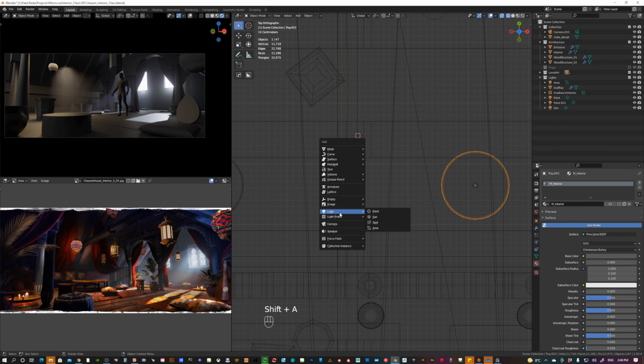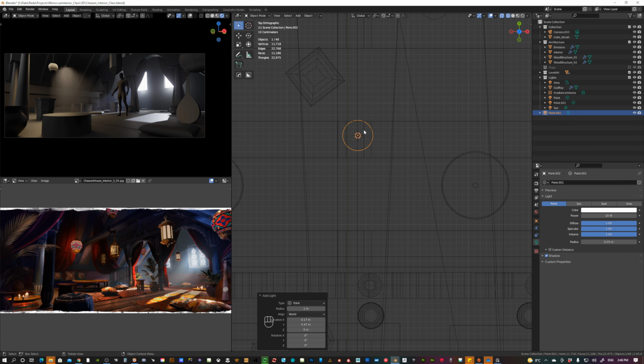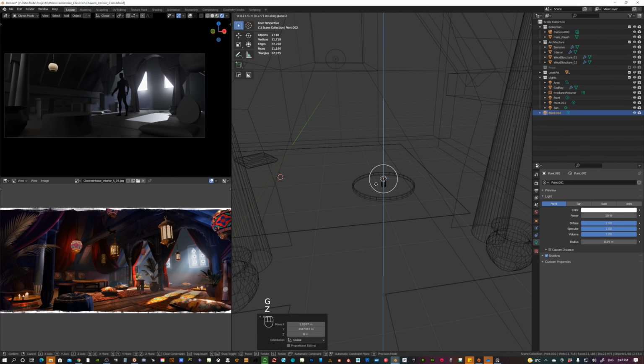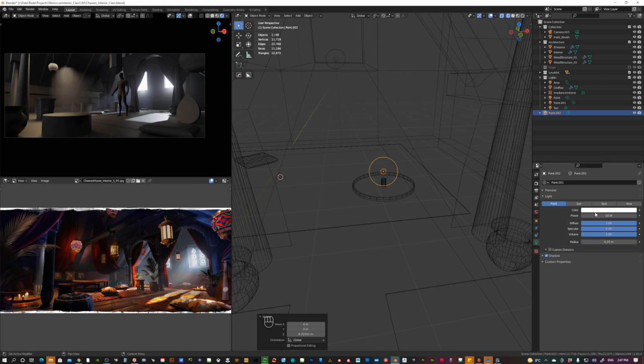Next, I'll add some lights. First, I'll move the 3D cursor to one of the candles. Shift A creates a point light. Then zoom in and move it up with G-Z. I'll increase the intensity to around 50 and give it a warm color.